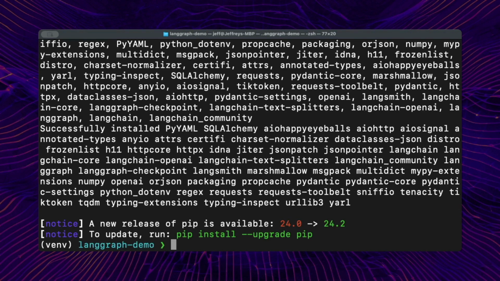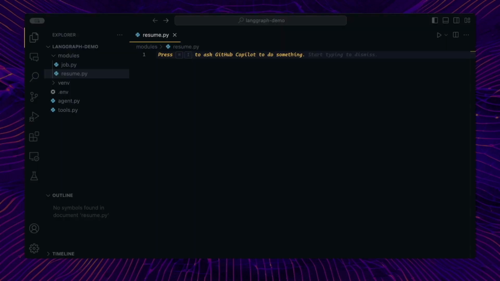All right, let's get into coding. First, we're going to set up resume.py. Now, I'm going to copy paste some code that I have.